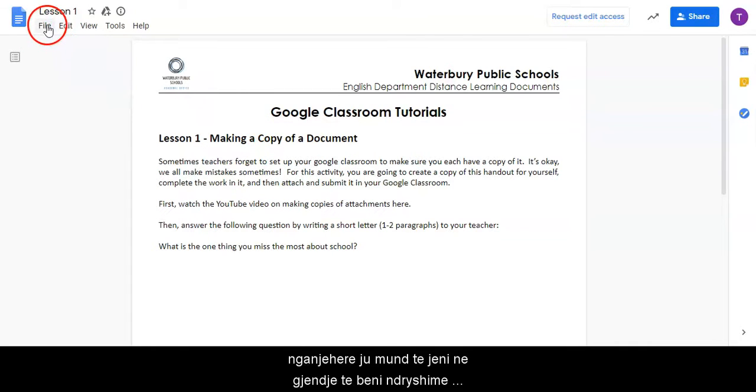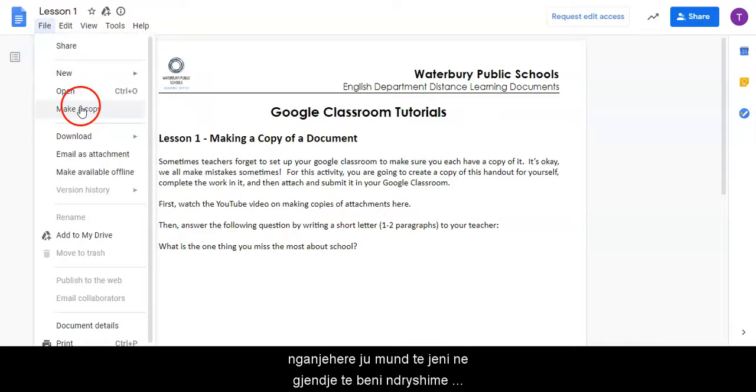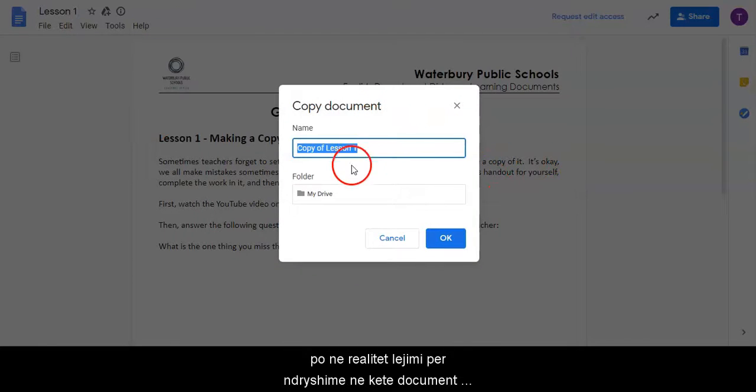So you're going to go up to the top and click on File, and you're going to click Make a Copy. And this will pop up with a little box for you, and you want to make sure that you appropriately label your document so that both you know what it is and your teacher knows what it is. So I'm going to call this one Sample Student because that's my student in here, Lesson 1. And I'm going to just save it to my drive, and I'm going to click OK.